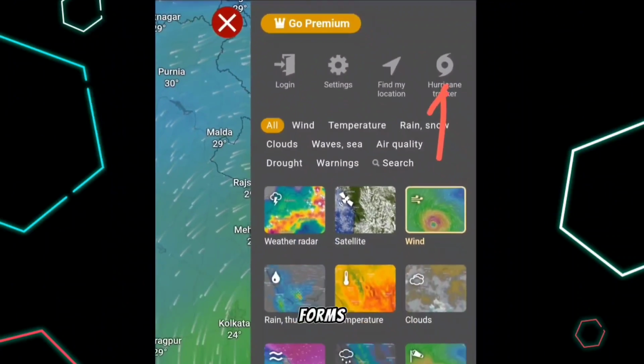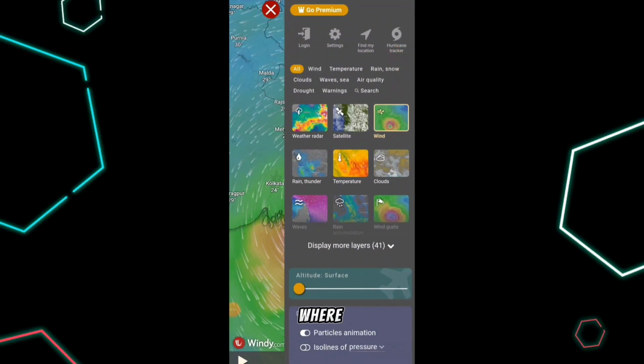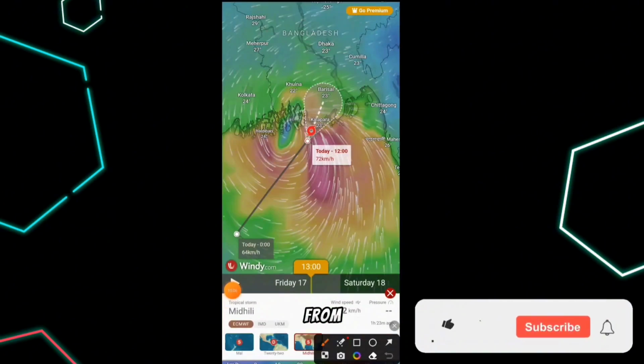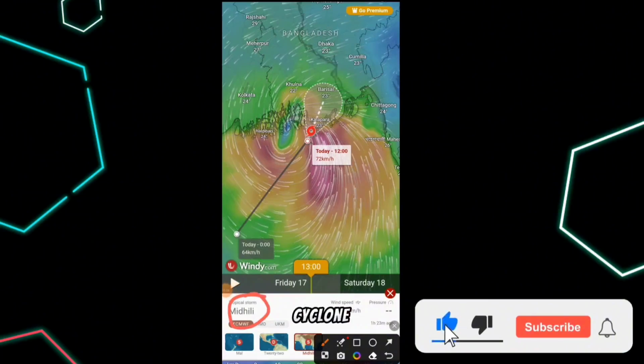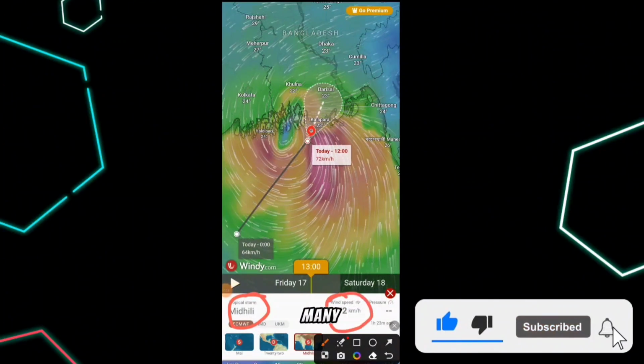Another important feature of this app is Hurricane Tracker. When a hurricane forms, this tracker will show you where and when the hurricane formed. From here, we can see the name of the cyclone, wind speed, and many other information.